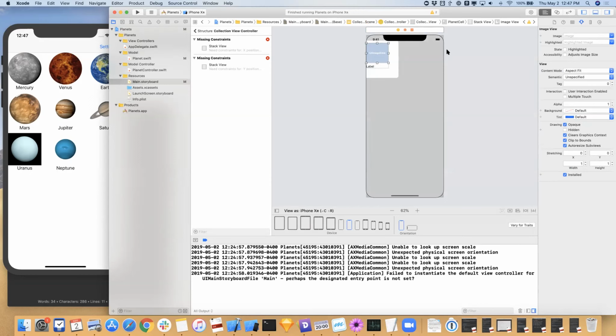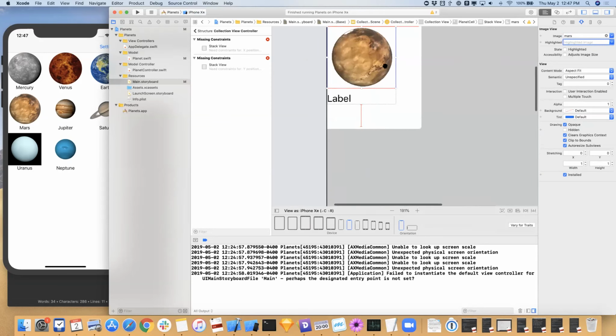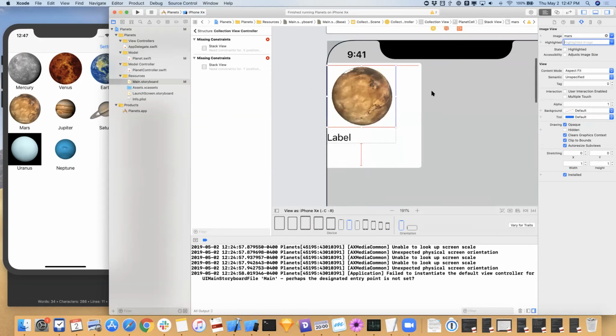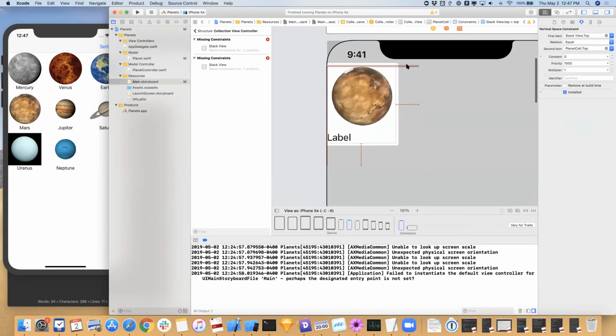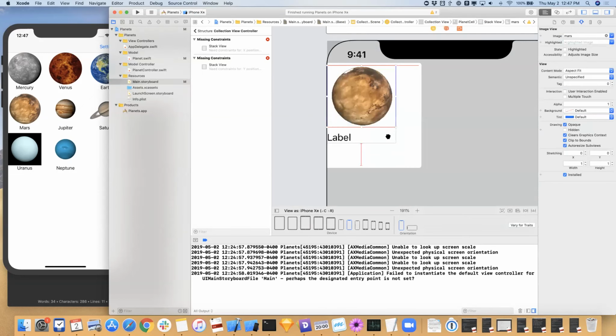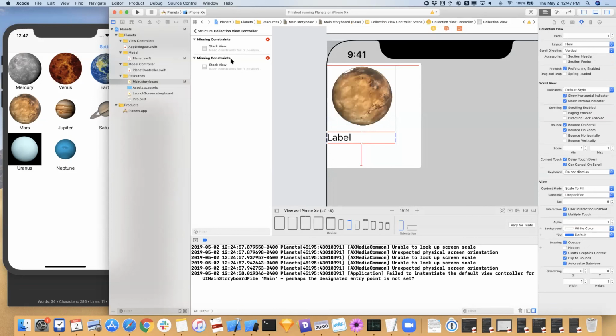I'm going to try and throw an image in here, see if that makes it any more happy. I don't think it will, but I'll just put Mars. And that seemed to make it happier on the horizontal directions-ish a little bit, but not really.